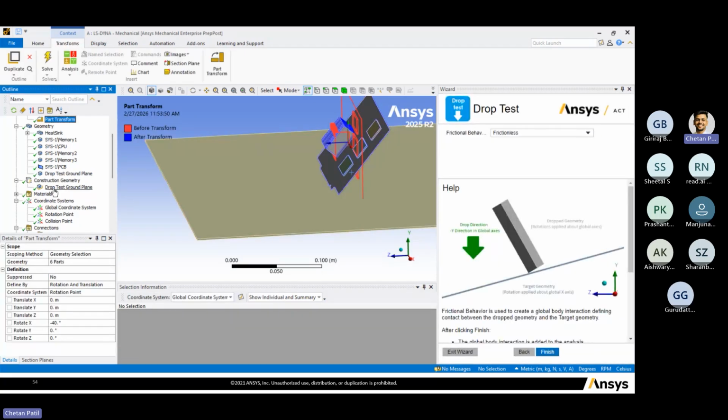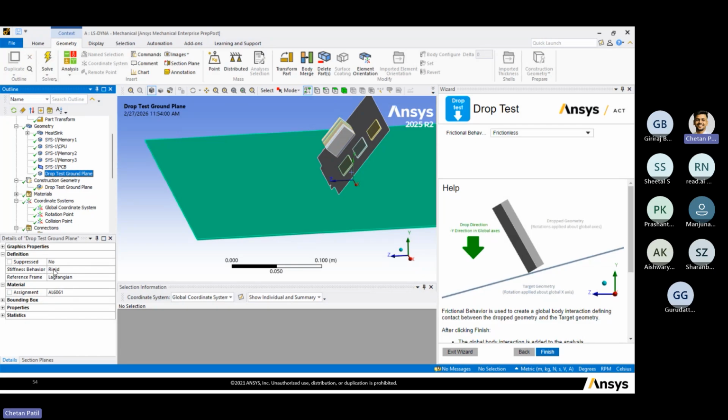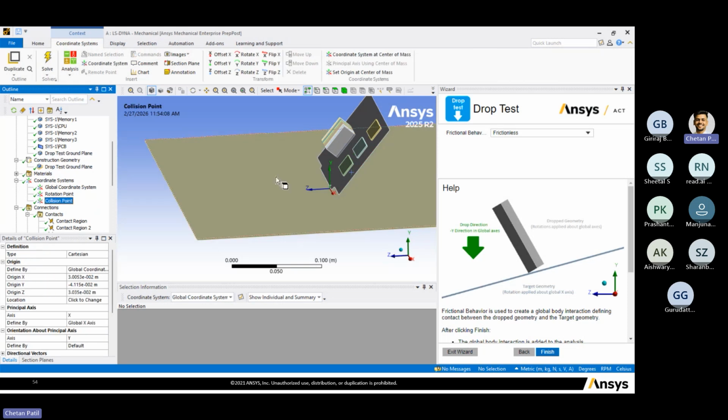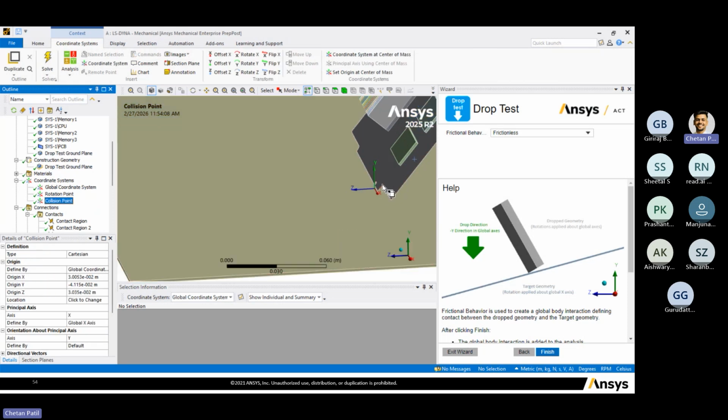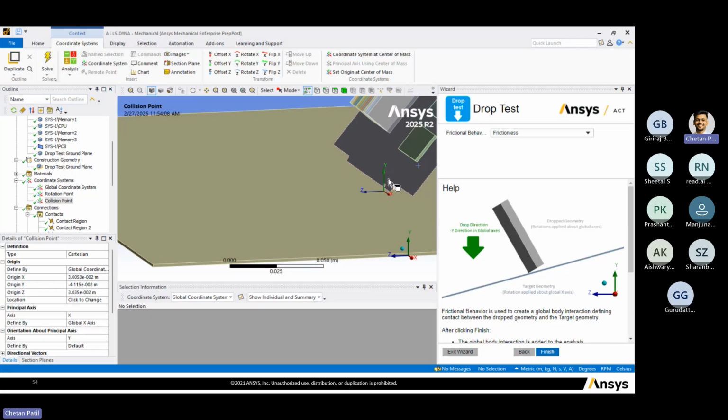Many further settings have been done. You can see a construction geometry has been created, which is this particular geometry. And this specific geometry is now a rigid geometry, which has been defined already over here in the stiffness behavior. Then there is a collision point that has been defined over here between both the models. So this point is the collision point where both the models will be impacting with each other.